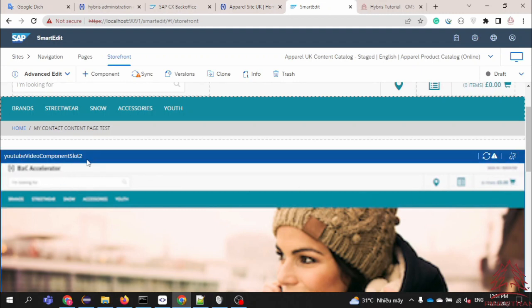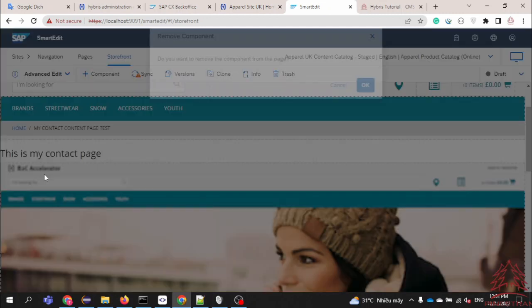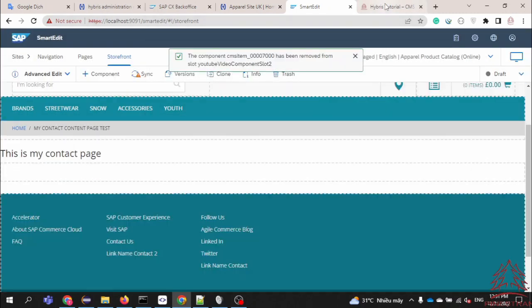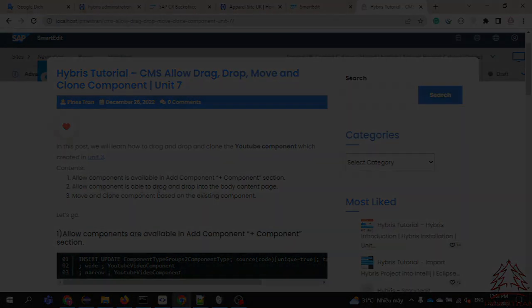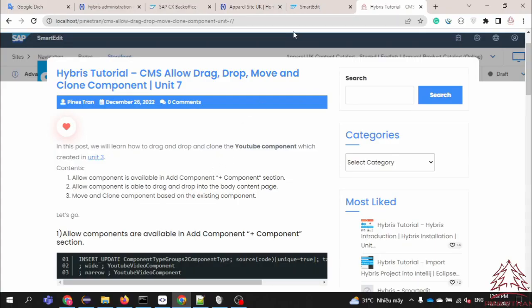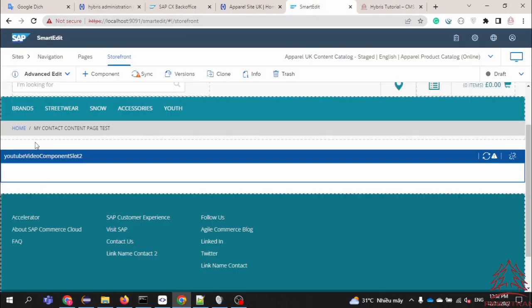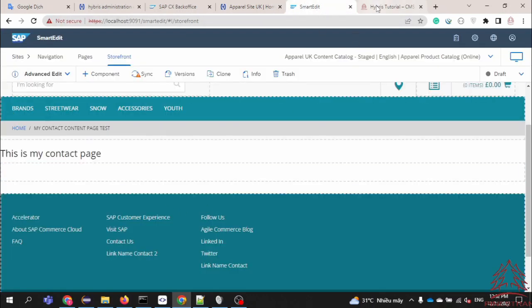You see, now in the YouTube video component position, we can wrap the simple banner component into here, but in my case I want to use the YouTube video component for this position, so I will remove this one. Okay, and the next content is about allowing the component to be wrapped and dropped into the body content of the page. And the last one, move and clone a component based on the existing component. Okay, let's go. About the first part.